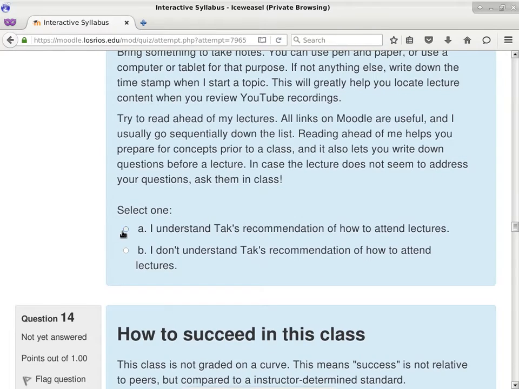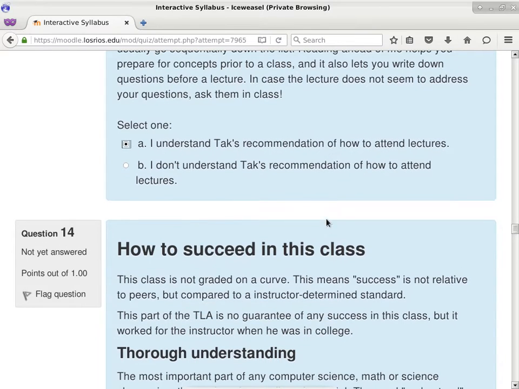So I'm just going to say I understand the text recommendation. Doesn't mean you agree or will agree to do it. Okay, you just say that you understand.